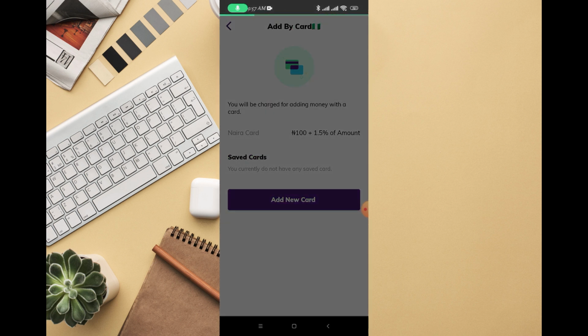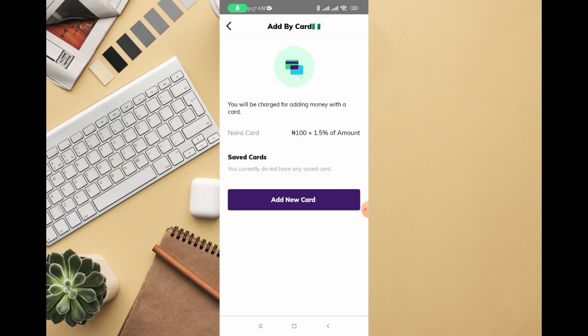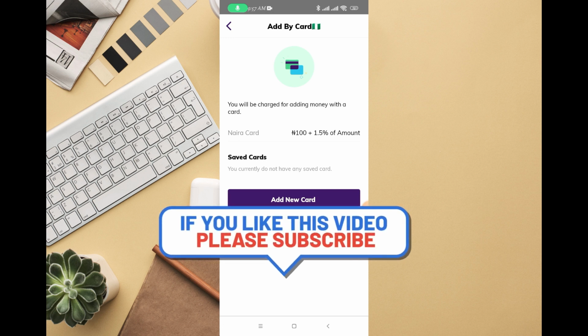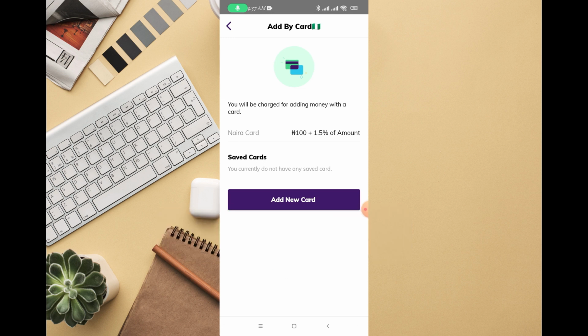So once you click on that, you will see you will be charged for adding money with a card. So for 100 naira, you'll be charged 1.5% of the amount you are trying to recharge. So you can see add new card to your account. So you're going to add any bank card you want to use. So just click on add new card, then input the card details.